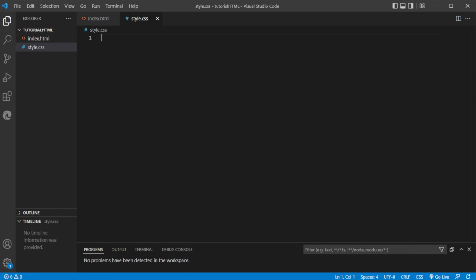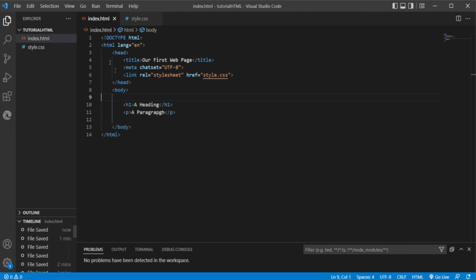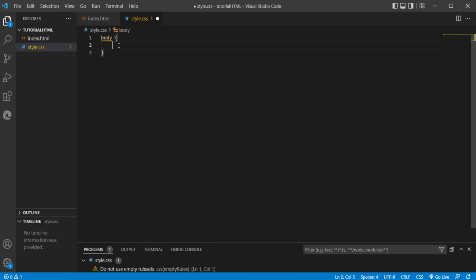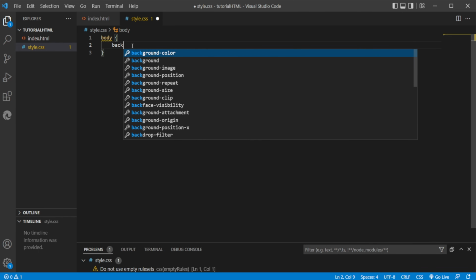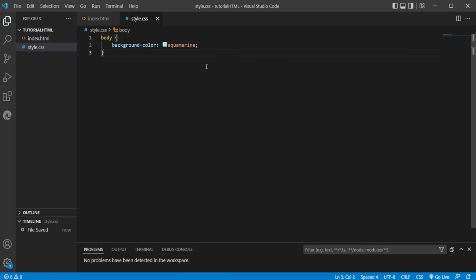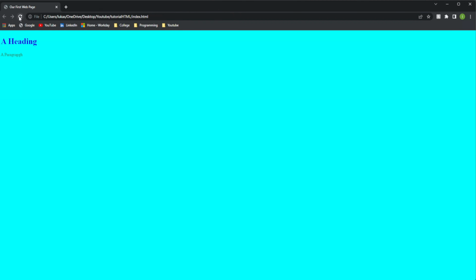So now we have ourselves a new file. Let's say that I want to change the background color of our body here. I just have to specify what tag I want to change. So I'm going to change the body. Then we're going to have the open and close brackets. Now everything inside is going to be our CSS. So we can write, let's say, background color. We can change it to aquamarine. Aquamarine, I don't know how to say that. If you go back to our page, refresh this, you can see that this has changed.